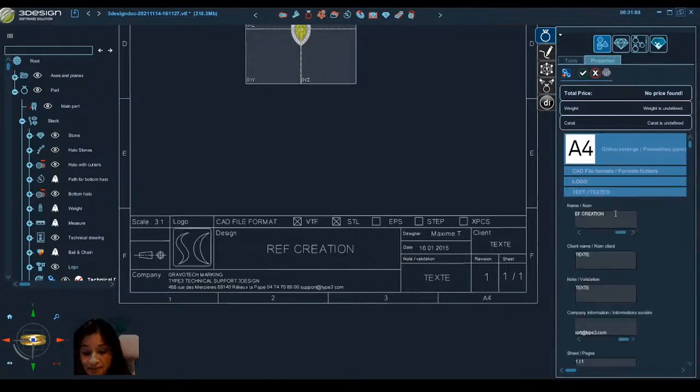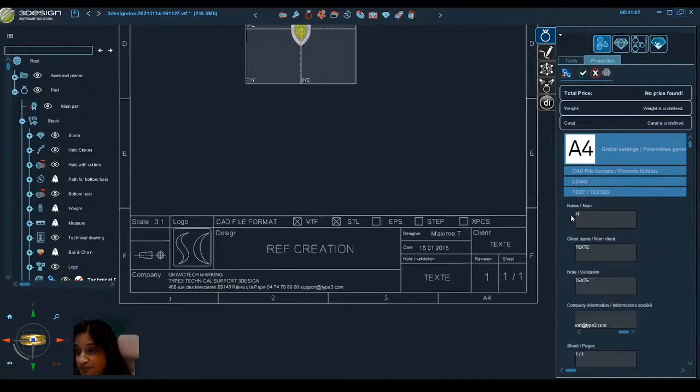Now let's add in some information. I'm going to call it Halo. Put in the client's name. And now I'm going to say it's available in gold and in platinum. My company information.